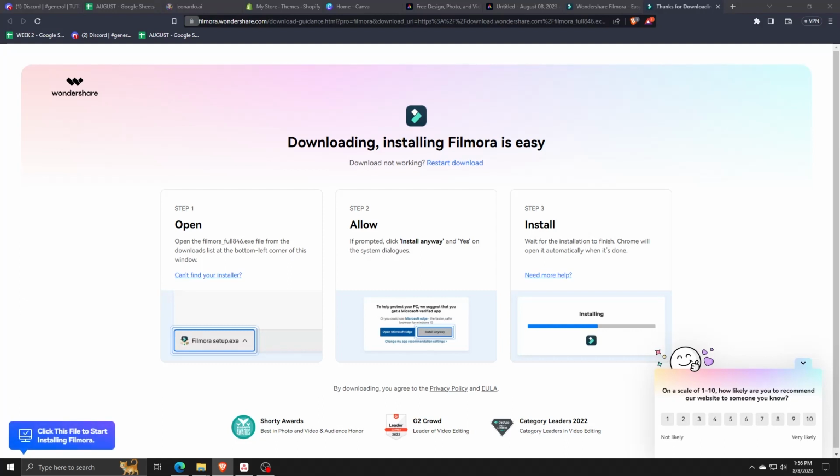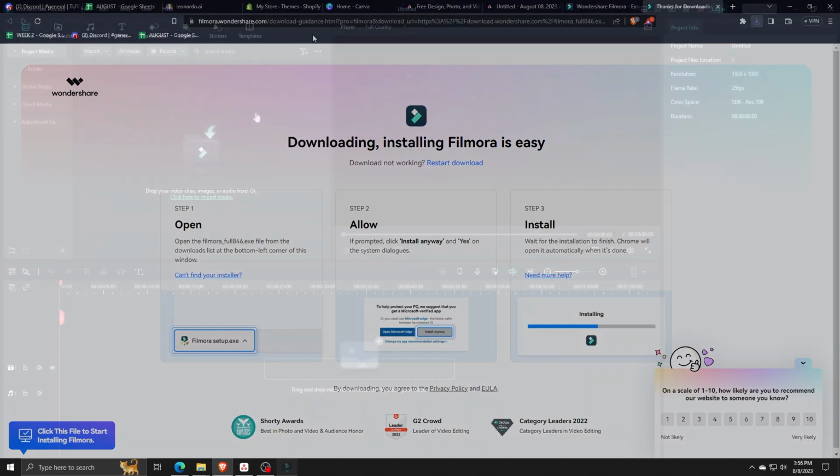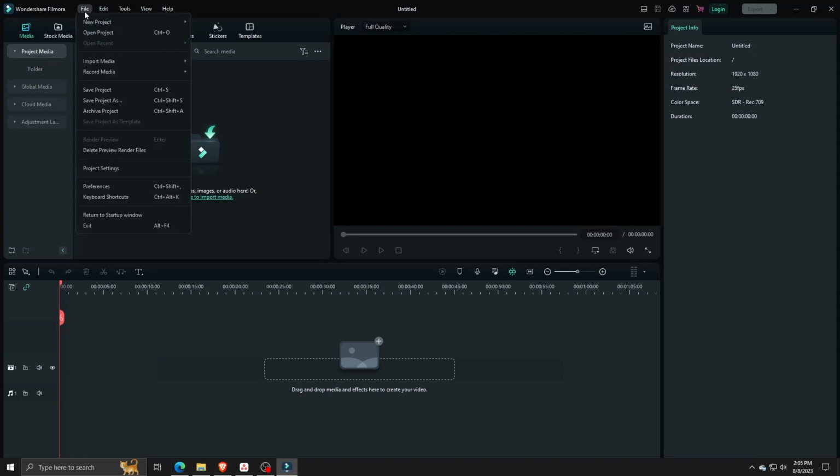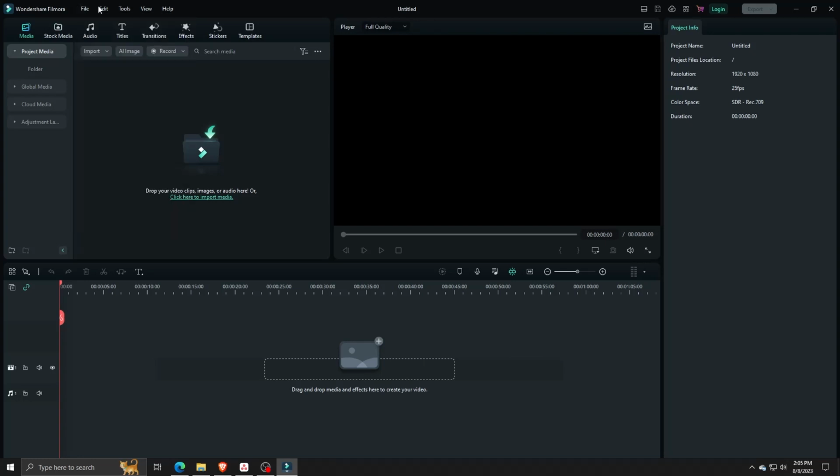Alright, so now that we have Wondershare Filmora downloaded and installed, this is what the main dashboard looks like. As you can see, it's pretty much standard in terms of all these video editor programs. You have options to choose the media you wish to upload or choose from their repository of stock footage. You can have audio tracks, titles, transitions, effects, stickers, templates, etc. Feel free to explore all these different UI elements as you see fit.